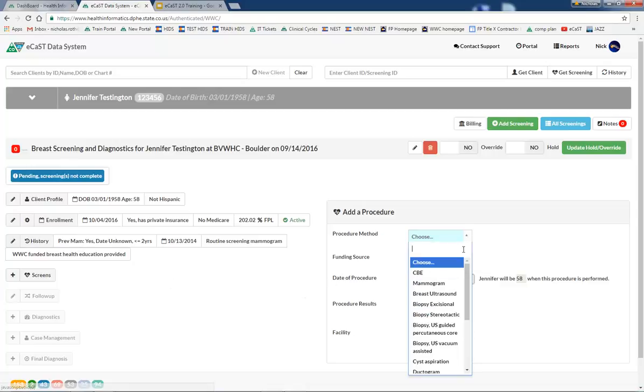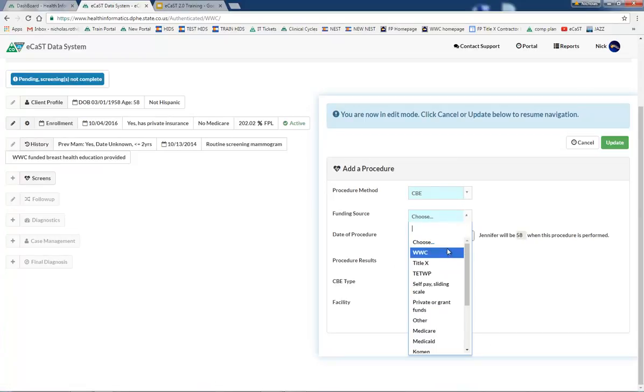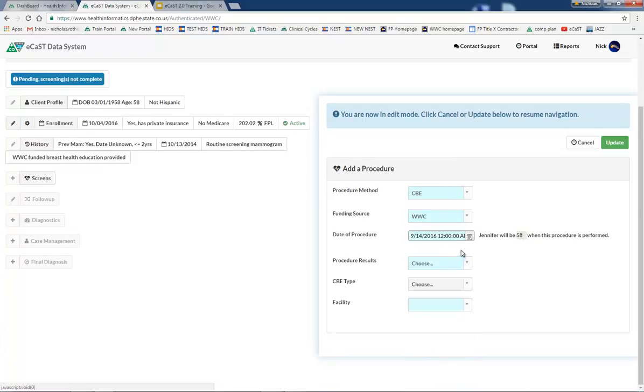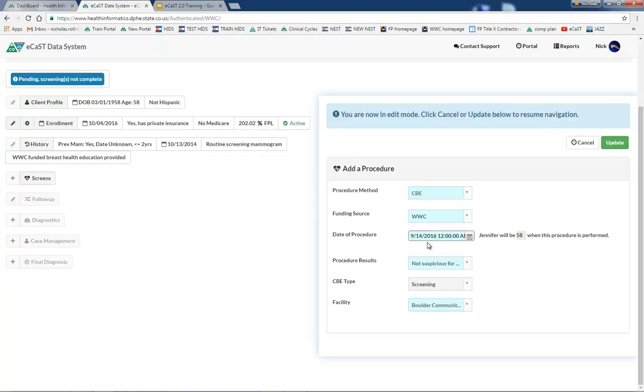So we'll start with the CBE, and we'll go with the funding source of WWC. We'll say the date of the procedure was the same as the office visit date. We'll say it was not suspicious. We're doing a screening, and we will pick a facility. So now you'll note we are in edit mode.